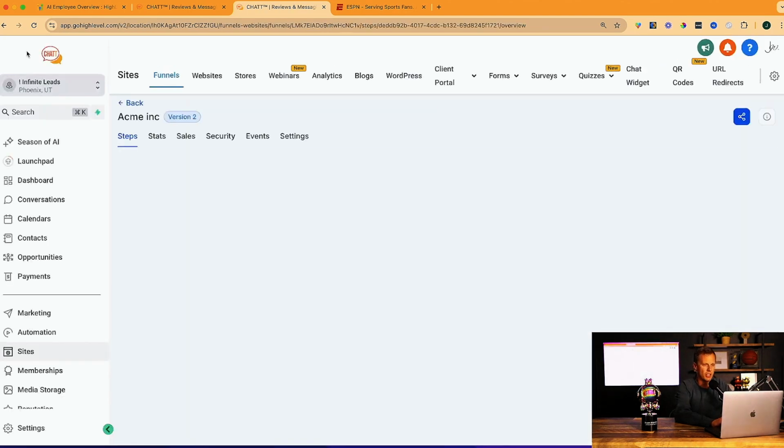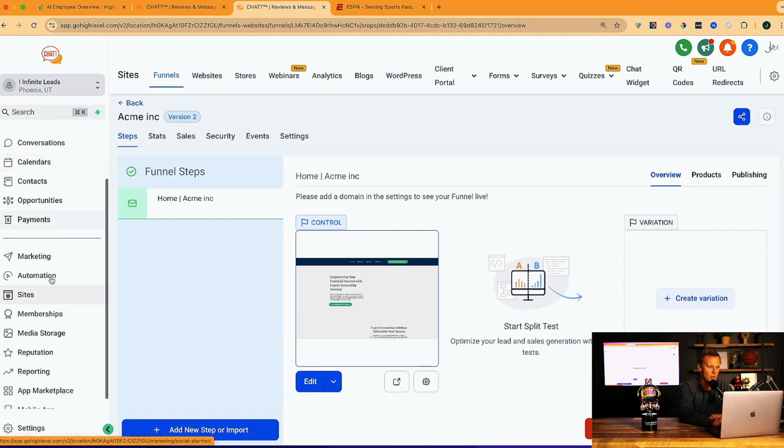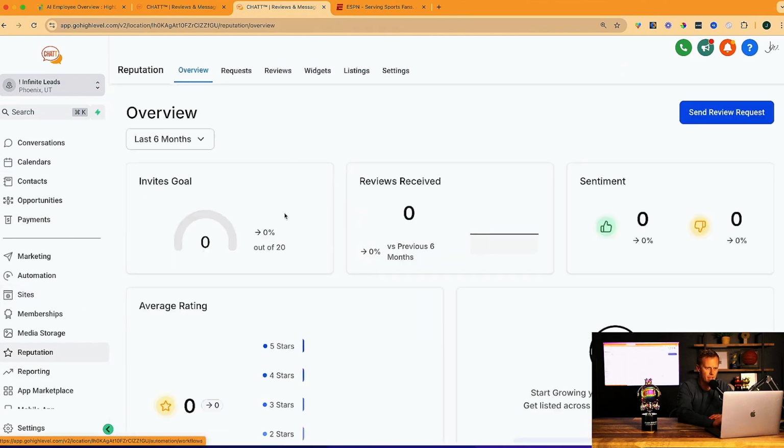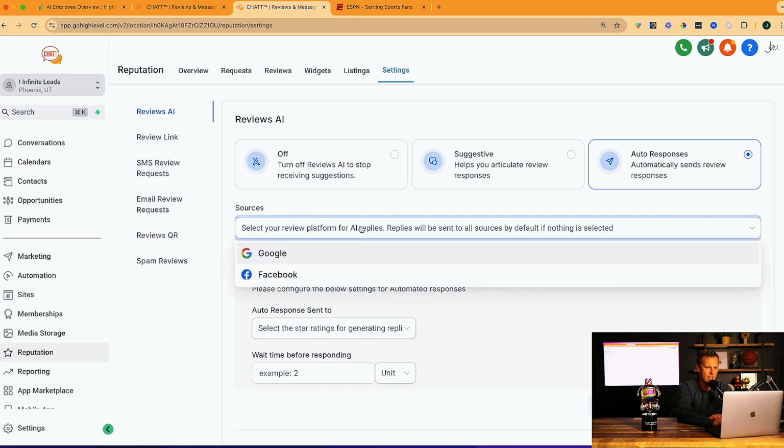And then I also want to show you guys the Reviews AI, because this is huge. This is a big feature that HighLevel started out with, going through and helping small businesses get more reviews. So if we come over here to Reputation, and we might need to click up here on Settings to go and add the Reviews AI. So we've got the Reviews AI, and we've got the auto response right here. Okay, so then you would say select the platform, Google or Facebook.